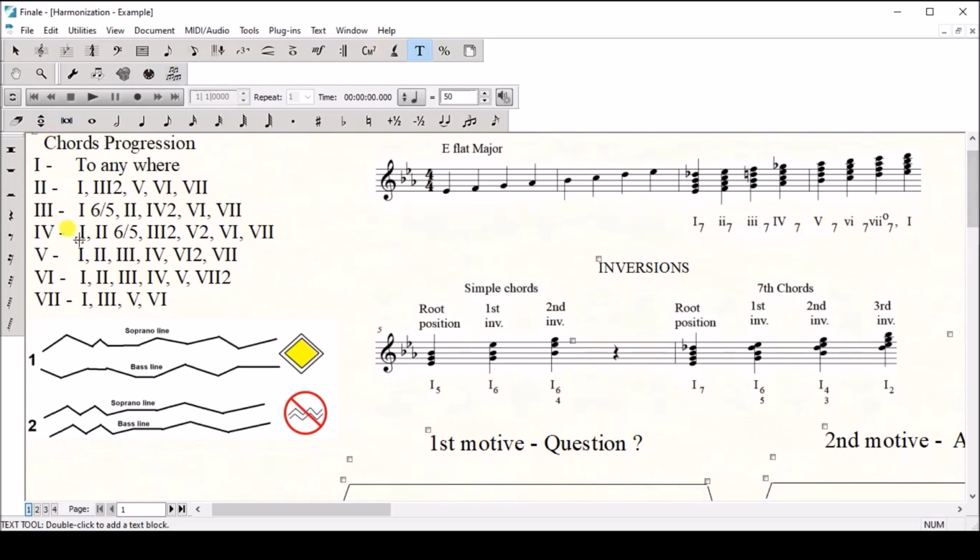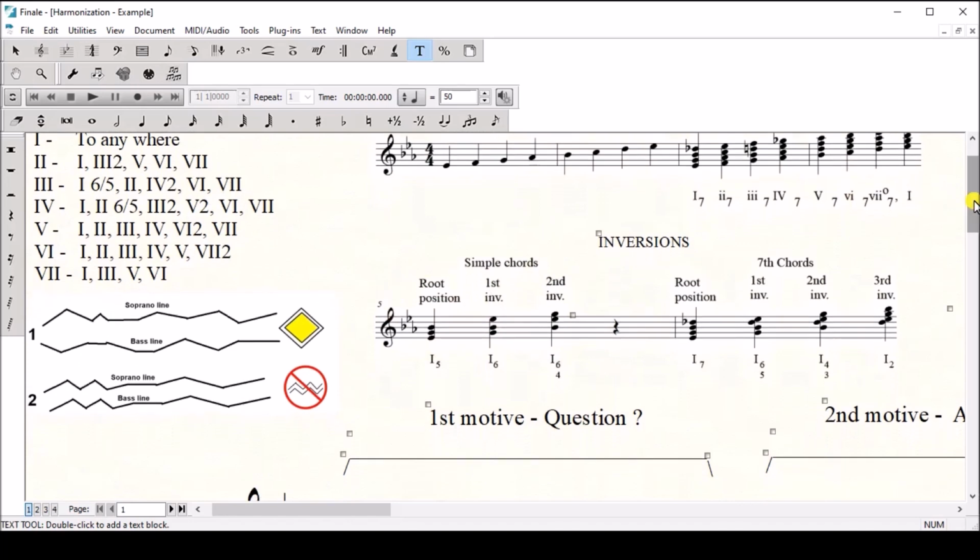Okay, so this is how you use the chords. They are split into categories, if I can say it like that.